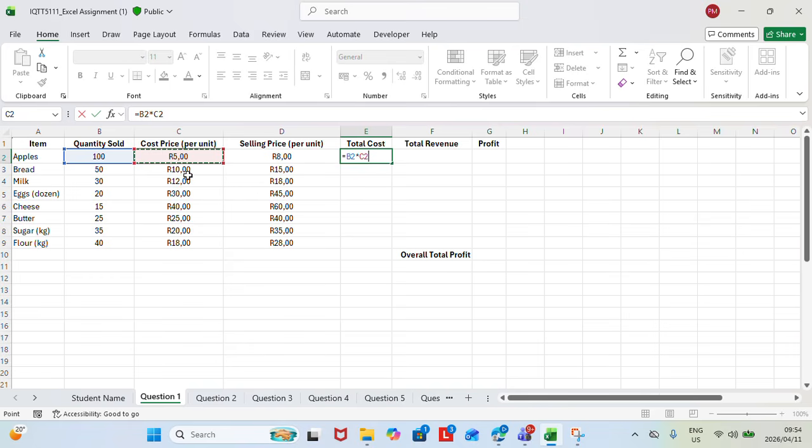So please make sure that as well with the cost price, you do not manually type 5 rands, or manually type C2. You click on it, multiply by the 5, and then we press enter.